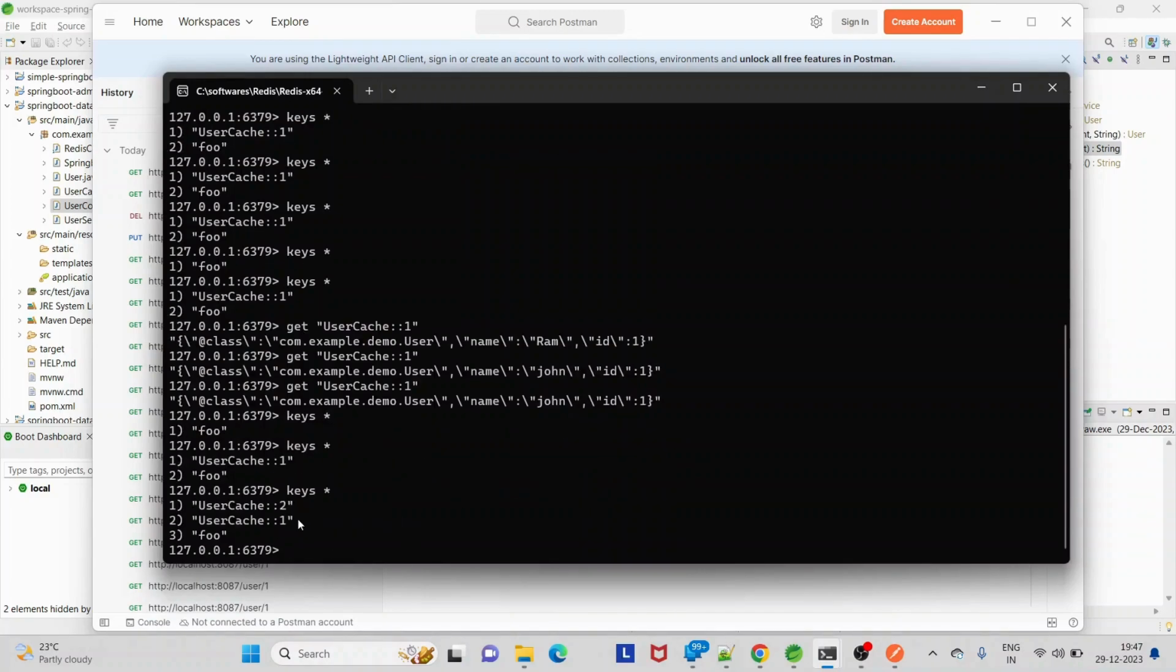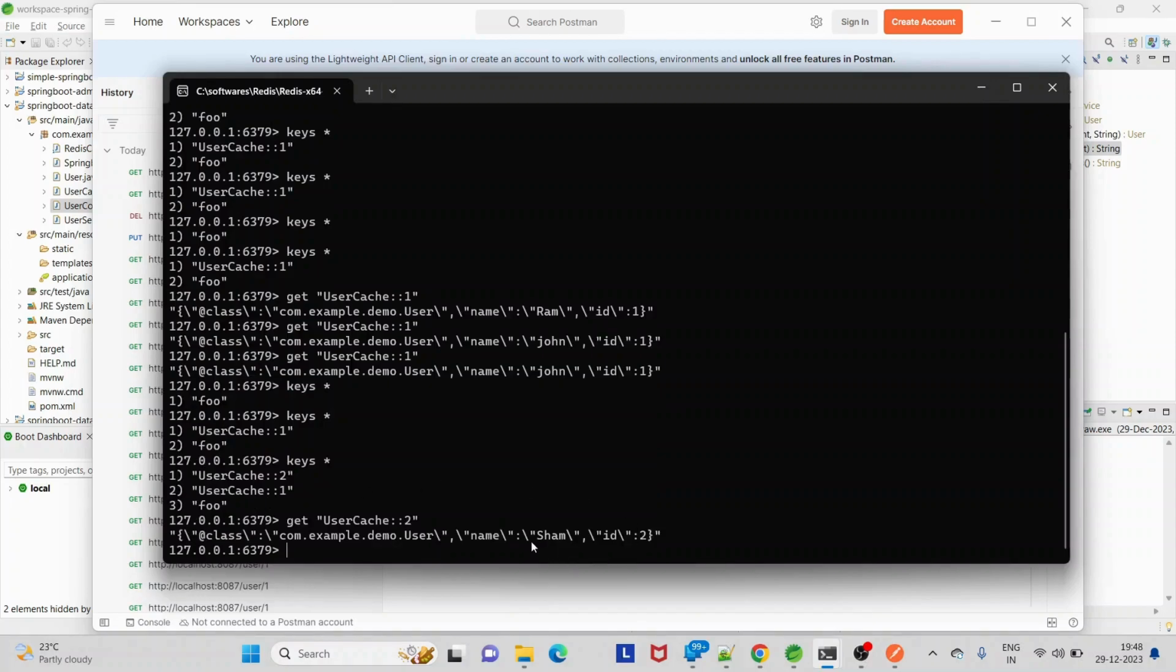Let's check Redis. You can see user cache 1 with ID 1 and user cache 2 with ID 2. Let's check user cache 2. You can see the name Sham and ID 2. So we have 2 users.